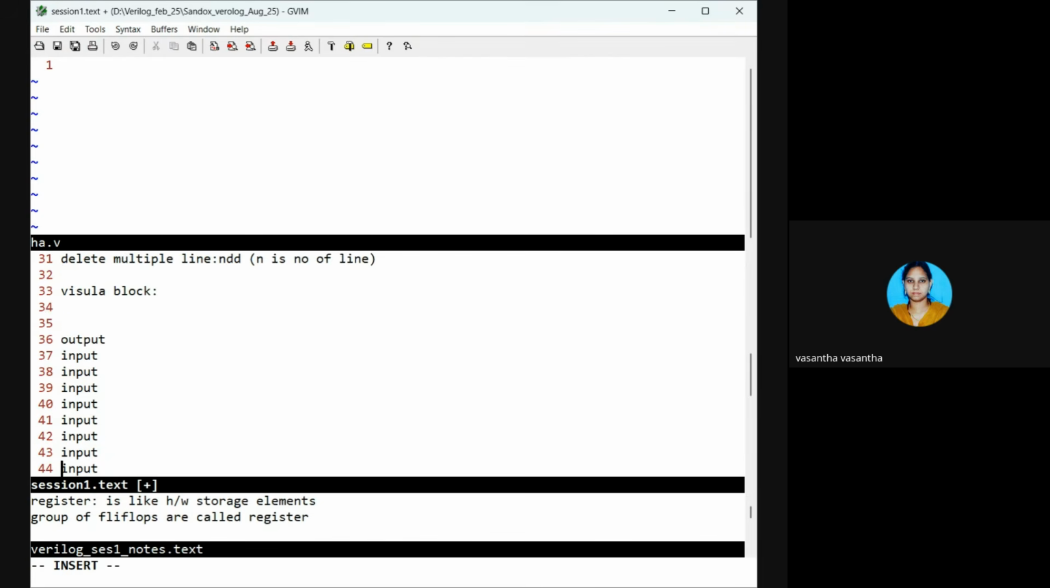I just wanted to comment all these number of lines at a time. See, 1, 2, 3, 4, 5. There are multiple lines here. I want to change input as the reg type and output as a wire type. Let me copy output also multiple times. I want to change all the outputs as a wire type and all the inputs as a reg type here.